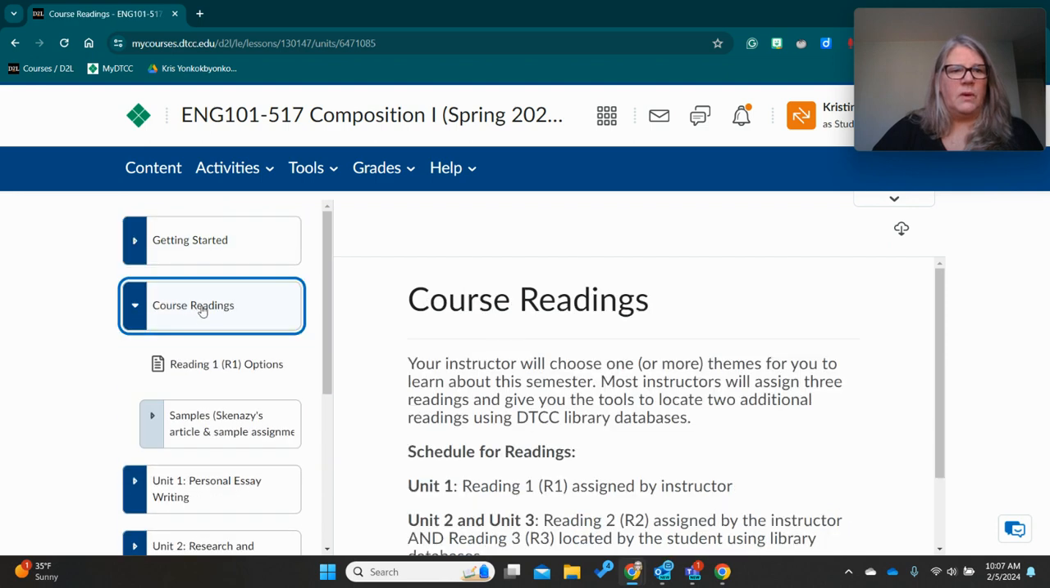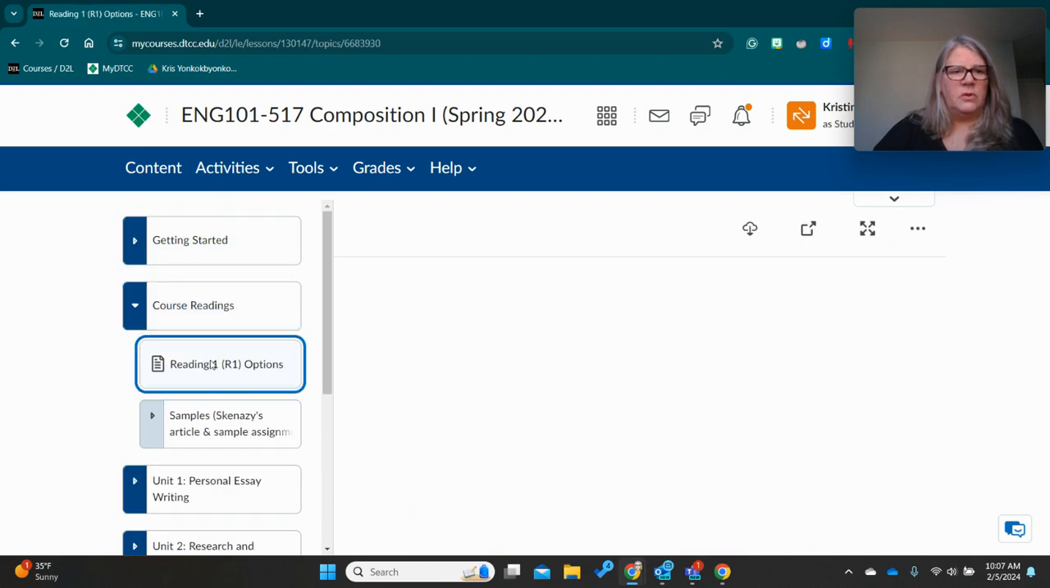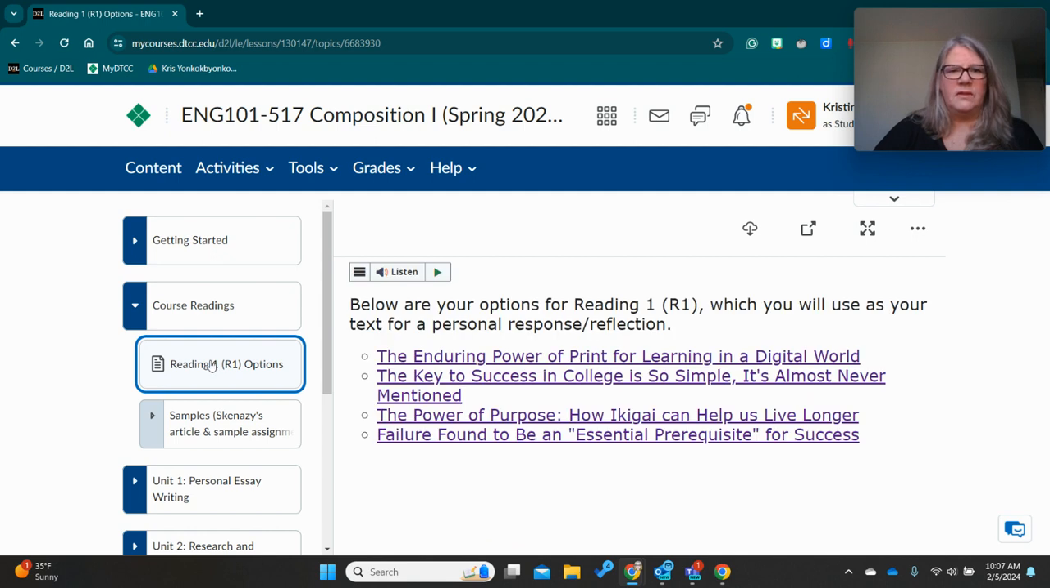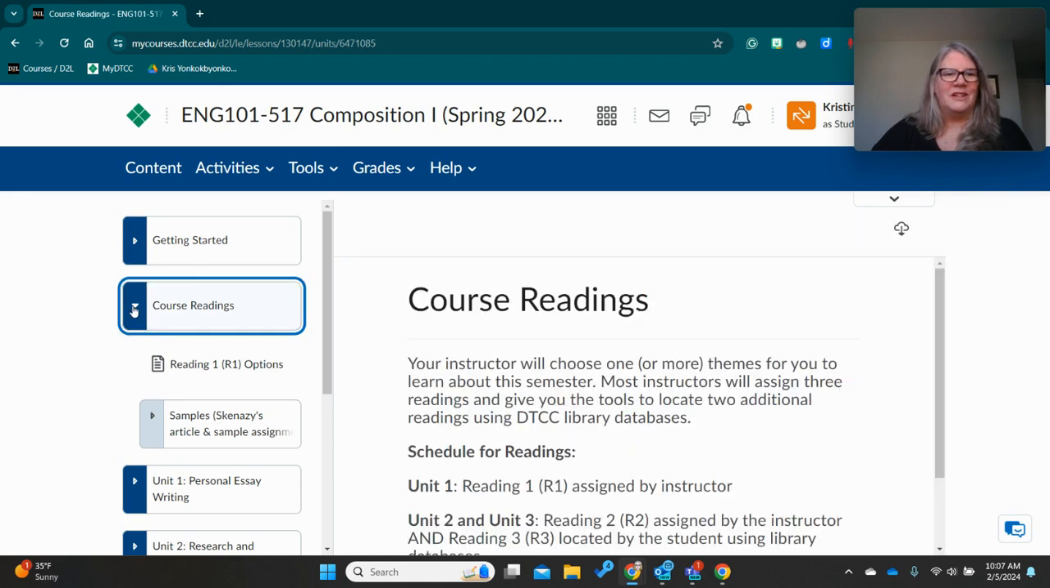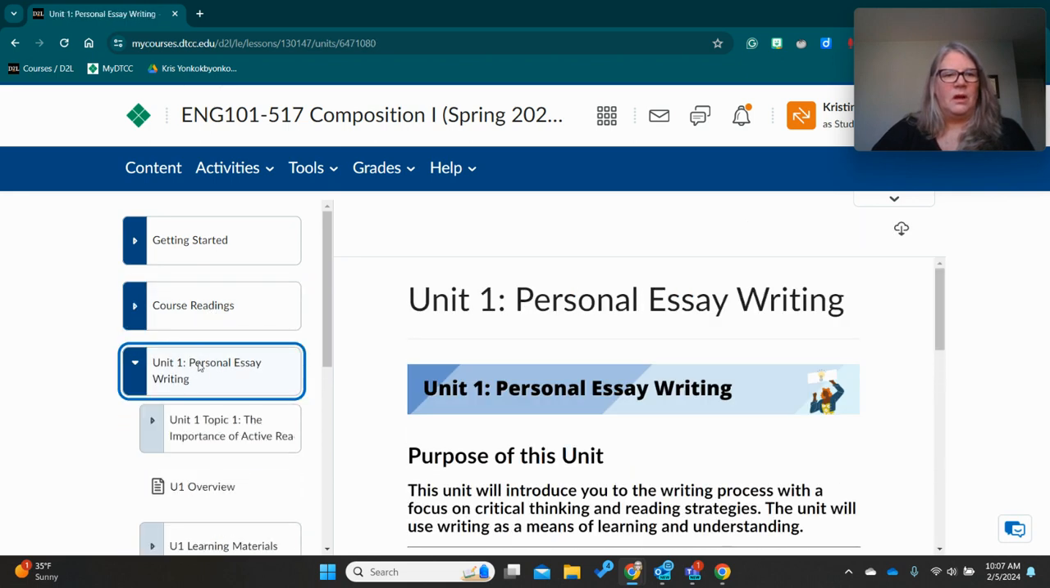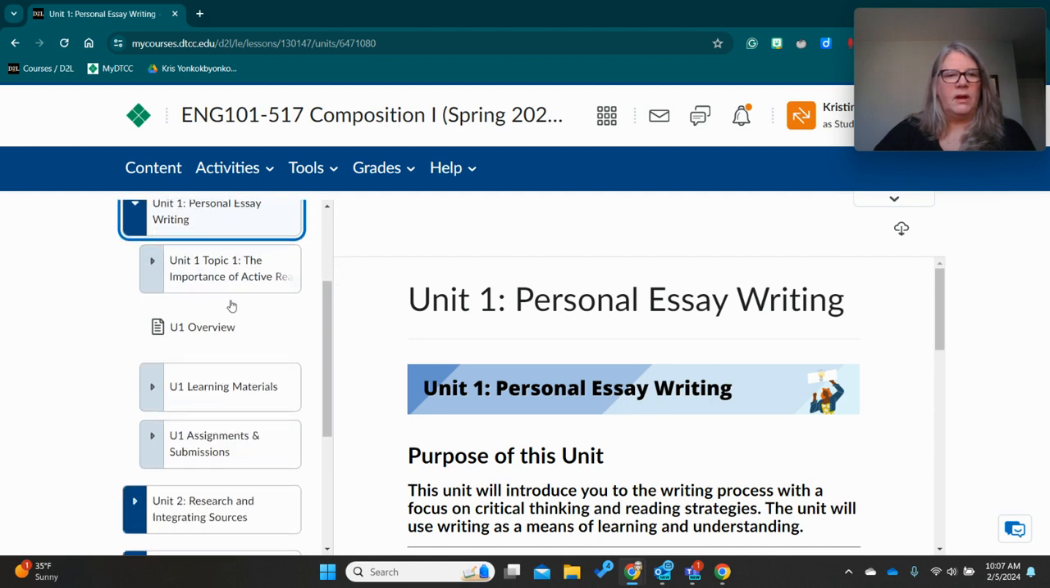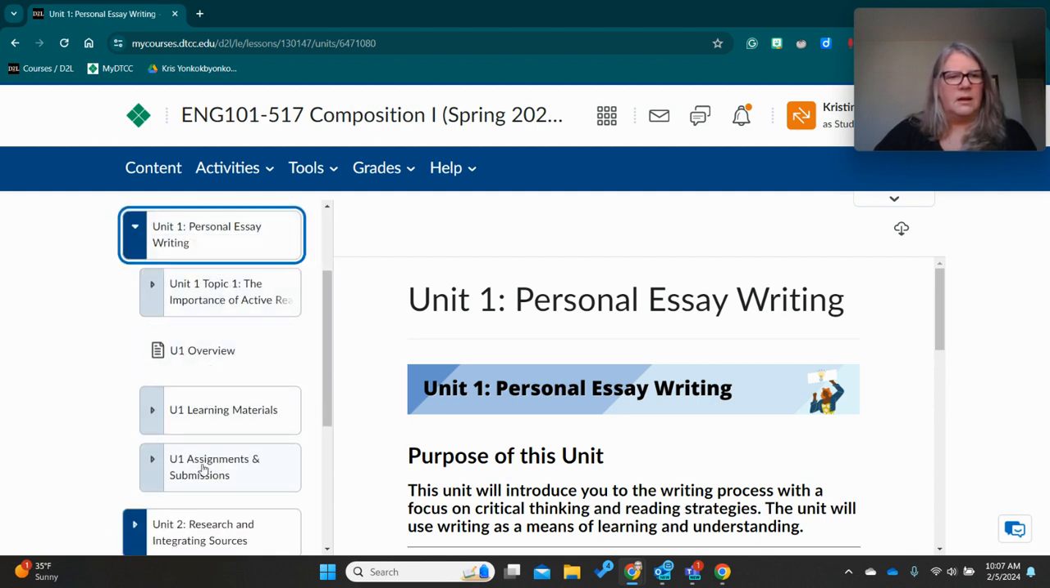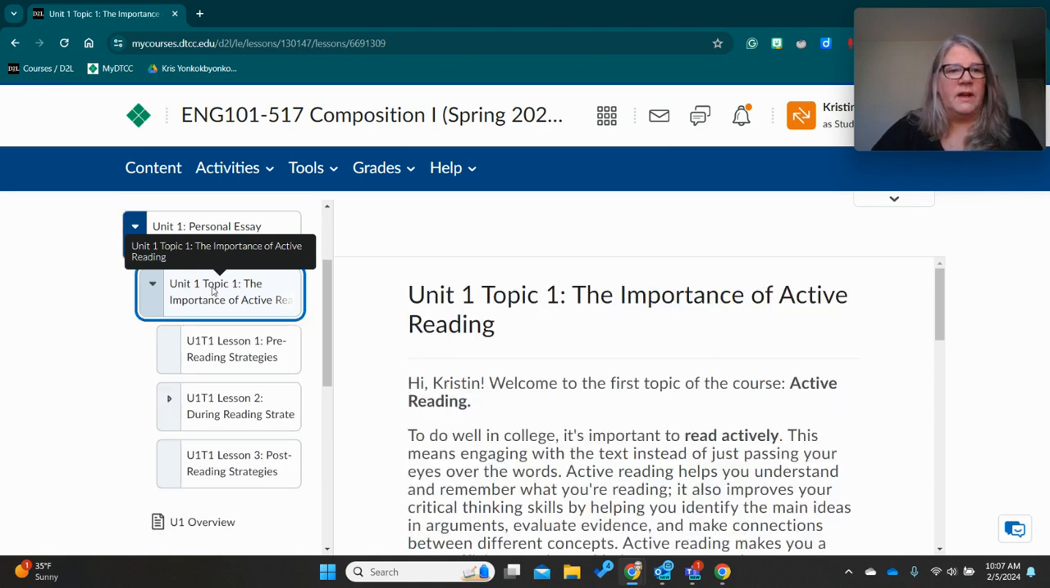All right. We have course readings. So I'll try to keep this up to date. So here's some of the readings that you'll have for R1. Again, this semester, I might change that from semester to semester. Unit 1 will be our personal essay writing. And usually I have the units broken down into topics and lessons. So here's Unit 1, Topic 1. This is the one you'll be working on this week, the importance of active reading. And we have Lesson 1, pre-reading, Lesson 2, during reading, Lesson 3, post-reading. So that'll be the week 1 material, all right?